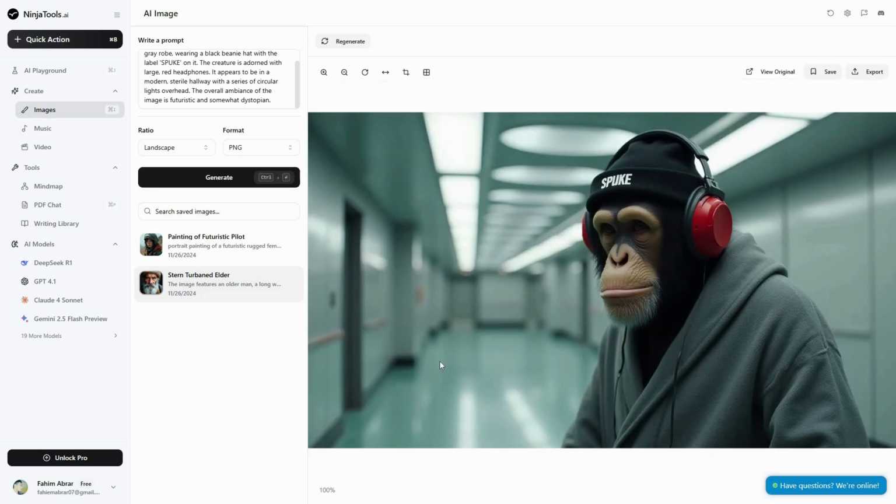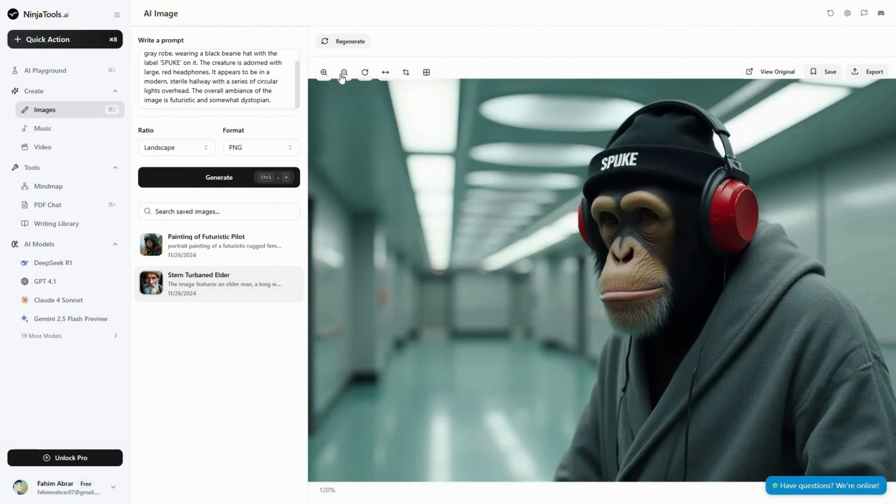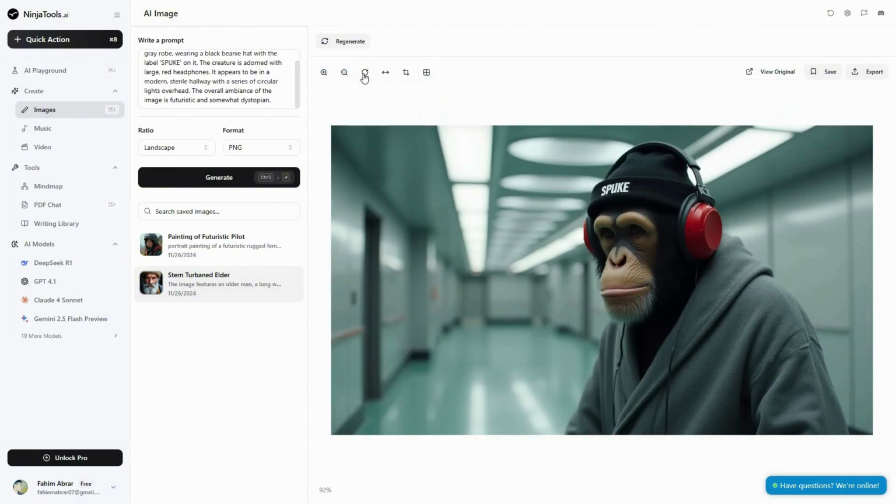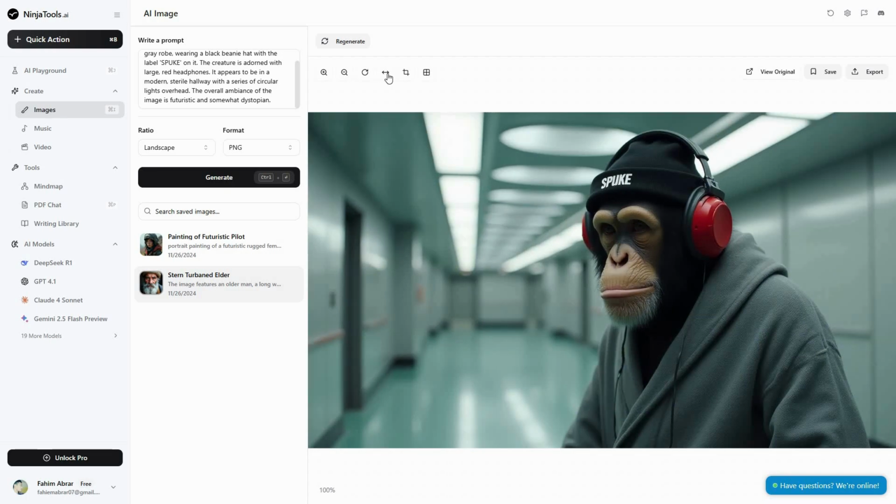Okay, so as you can see, we have got the image, and I have to say the image looks pretty good. And we can also zoom in on this image or zoom out. We can also probably regenerate. And then there is also a button to enlarge it. I'm not sure. And then we can also crop it. So there are multiple options on top. I can also regenerate this one if I do not like it. And obviously I can save it or export it if I want to use it.